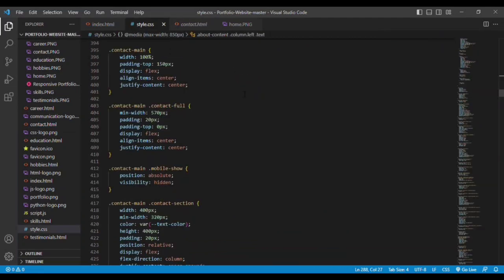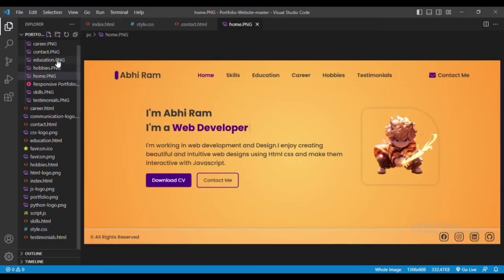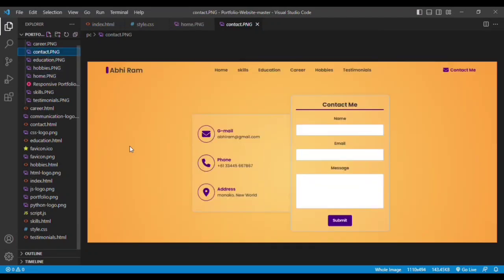For that, we have the CSS here. We are having display flex, align items center, justify content center. Let me show you the contact image so that you can understand. You can see this is the contact form that we have implemented.